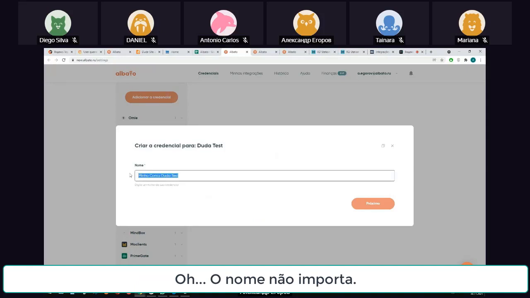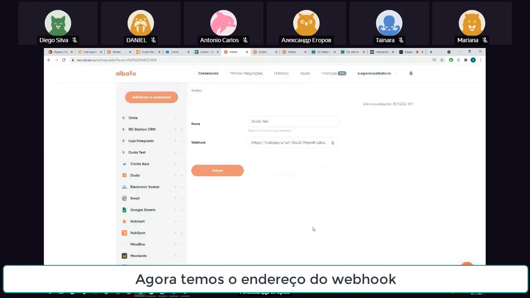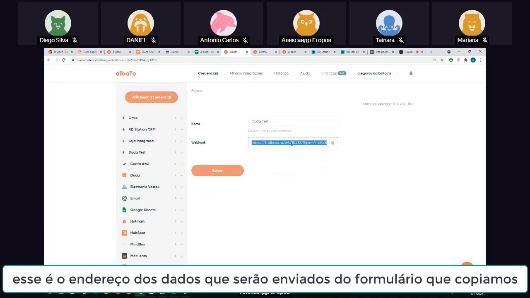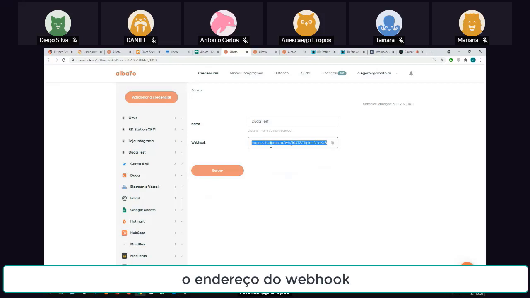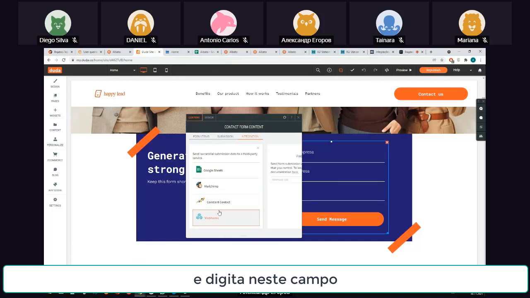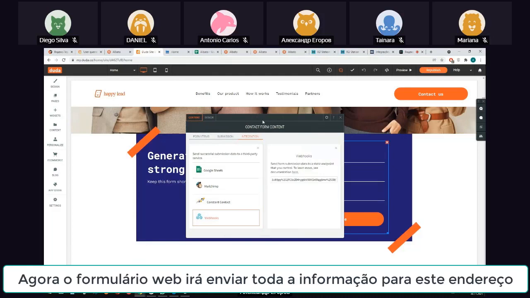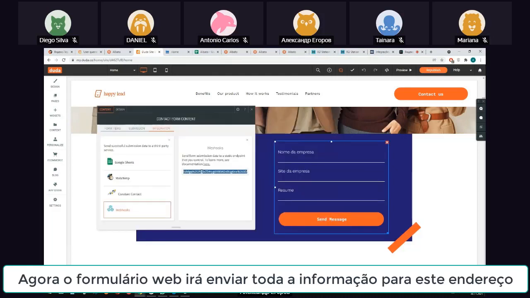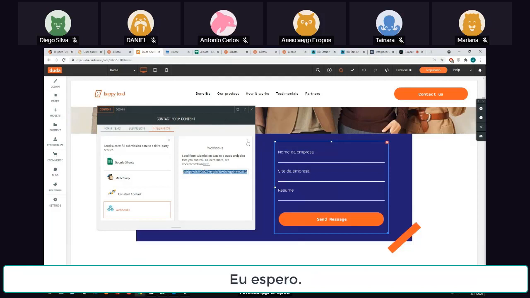The name doesn't matter. And now we have the address of the webhook. This is the address the data will be sent to from the form. We copy the address of the webhook and type it in this field. Now the web form will send all the information to this address. It's already saved, I hope.